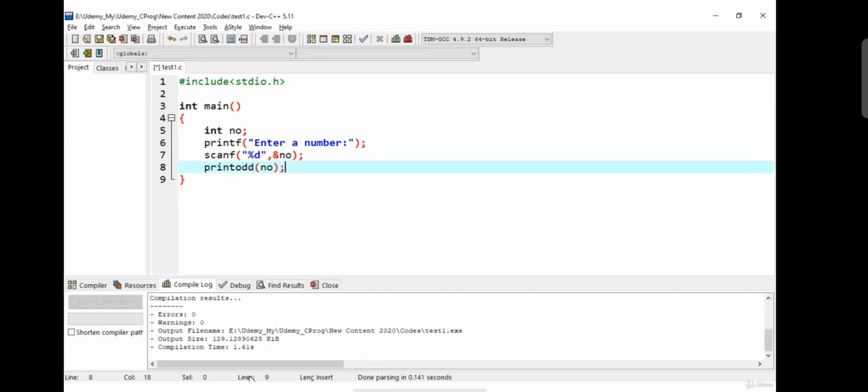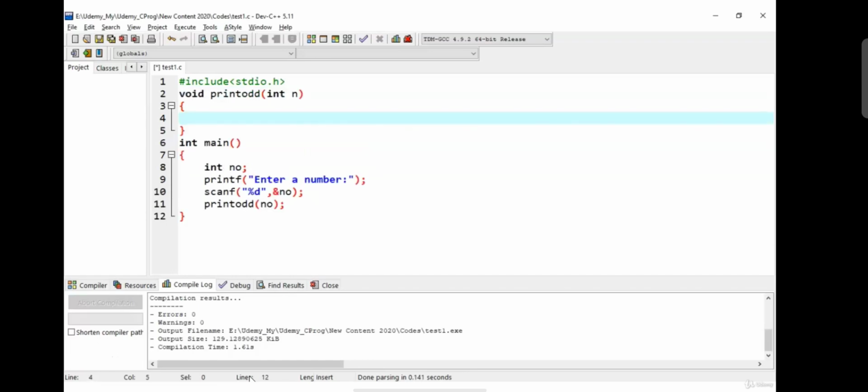printOdd is a user-defined function that accepts one integer as an argument. It does not return anything, and this function will do the printing of all odd numbers up to this number. We need to add the code of the printOdd function before the main function. The return type of the printOdd function is void, and it accepts one integer argument.